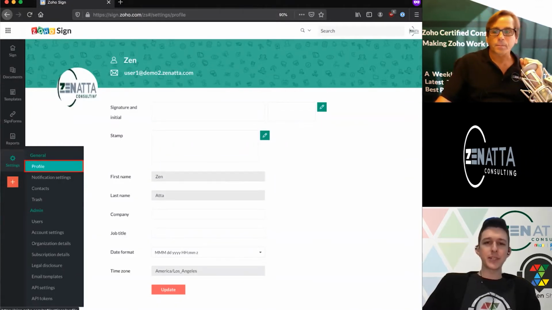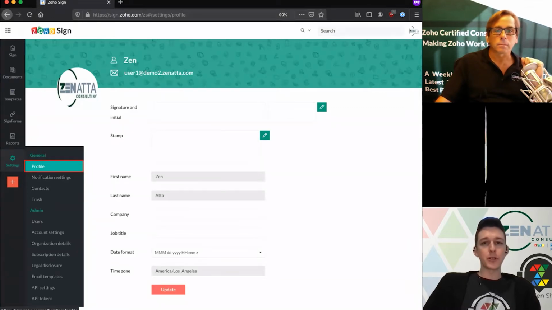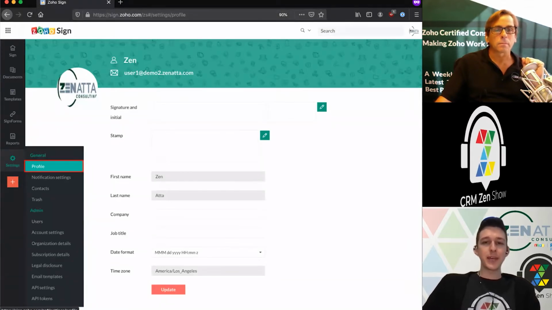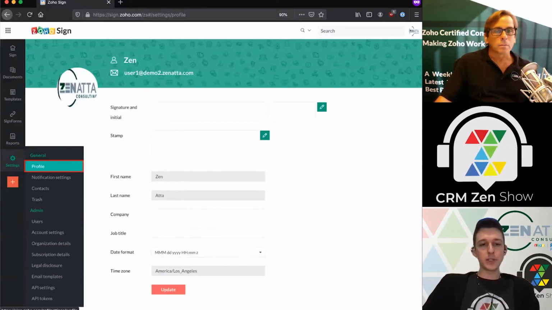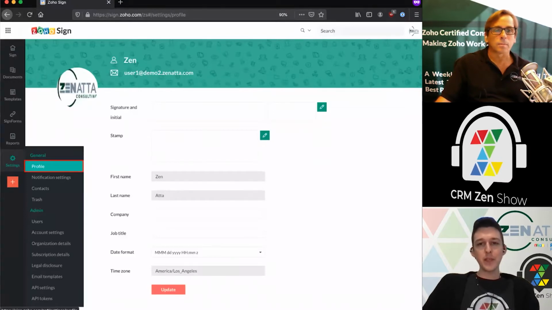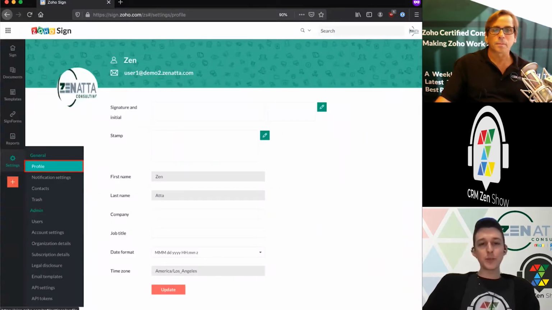So Zoho Sign is going to give you some pre-baked options if you want to just use one of their signatures, but you can actually upload your own and use that digitally on all of your documents. So it's a nice way to personalize it and make sure that your signature is as close as possible to your real one.